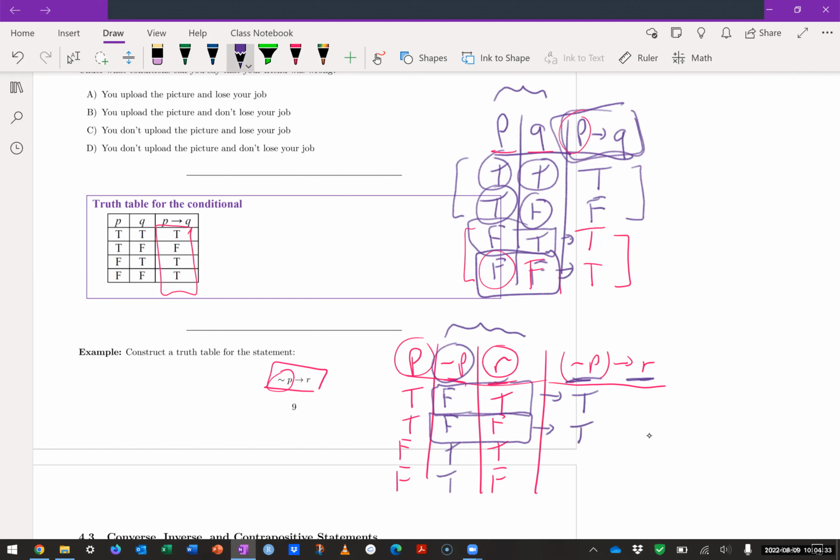And if I go down to true, true, if not P is true and R is true, that corresponds to true, true. So the implication says P implies Q is true. So not P implies R is false, is true. Then the last case, here we go. Not P is true, R is false. That corresponds to here. P is true, Q is false. I have to say, in that case, the implication is false.